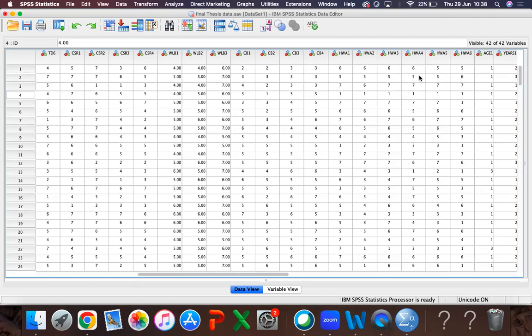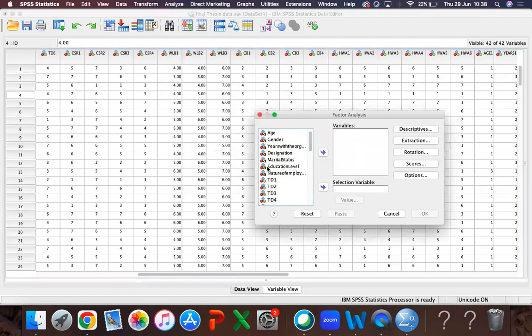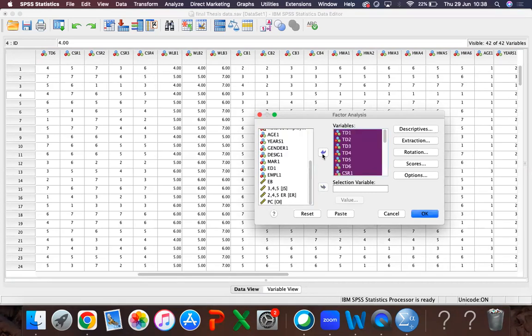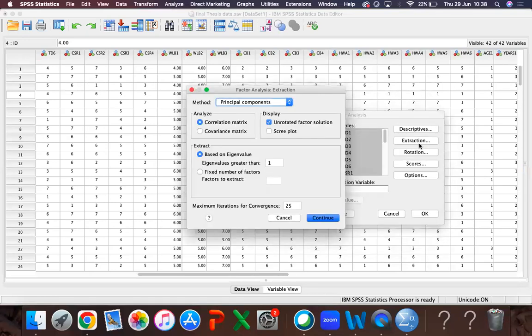So how to conduct exploratory factor analysis? You have to go to Analyze, then Dimension Reduction, then Factor. Now, I'll be selecting all these items. These items are actually the questions, but in SPSS terms, we call them items. I'll be selecting them in one go and putting them into the variables section. Then descriptives, if you want mean, median, mode, standard deviation, these kinds of descriptives. We definitely need KMO.